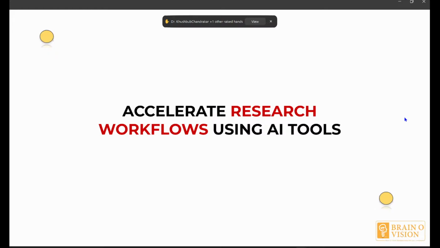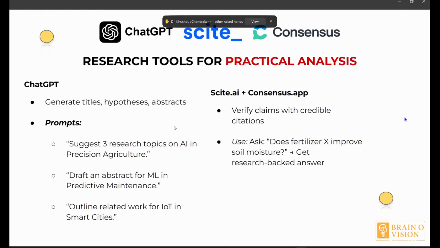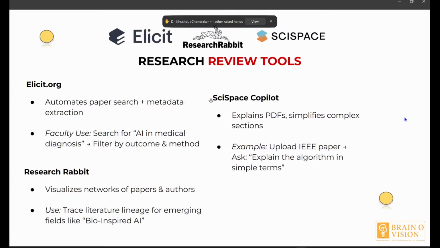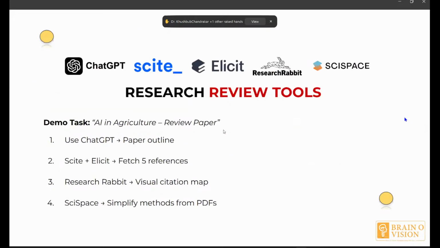Next is something called accelerating research workflows using AI tools. This is how we're going to compare. The first step is that we start with ChatGPT, then we'll go with Skype, then Consensus, and then next we'll go ahead with Elicit, Research Rabbit, and SciSpace. So this is just trying to figure it out.